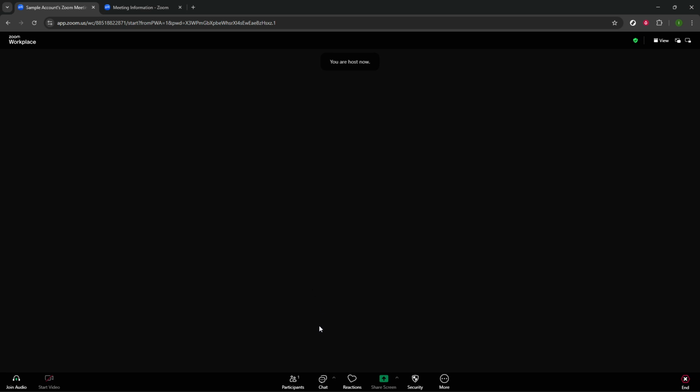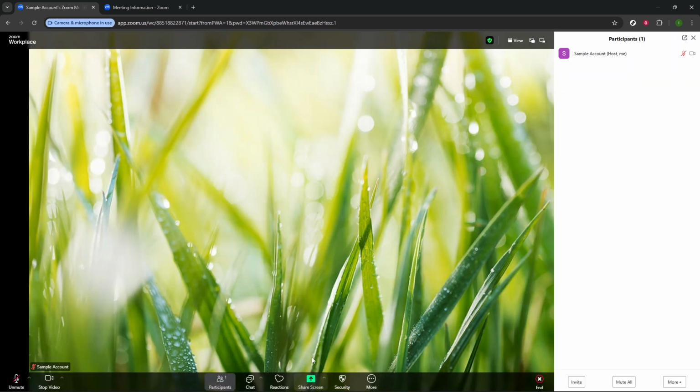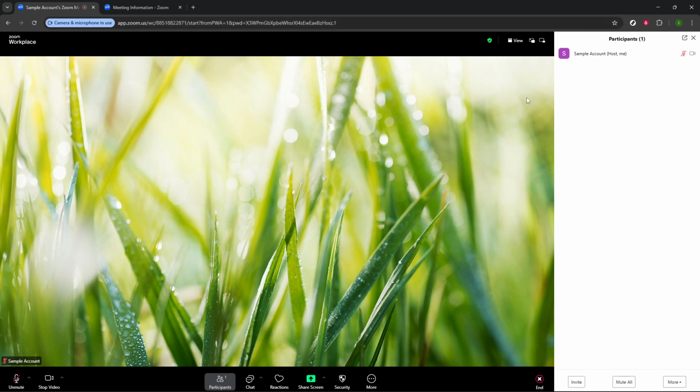an existing meeting. With your meeting underway, direct your attention to the bottom of the Zoom interface, where you'll find several options including the Participants button. Click on Participants to view a list of everyone currently in your meeting. This panel is crucial for managing the audio settings effectively.